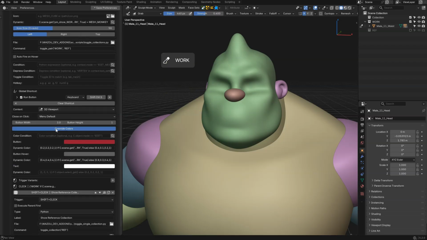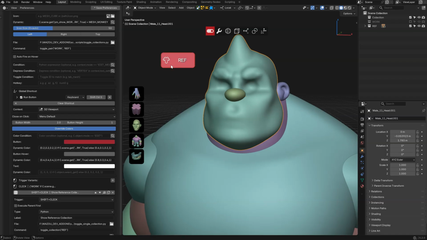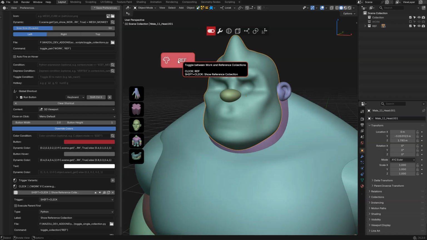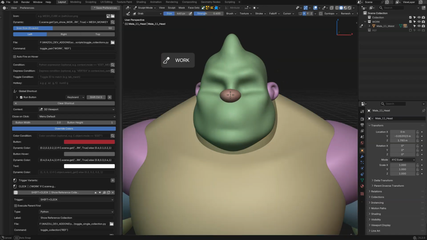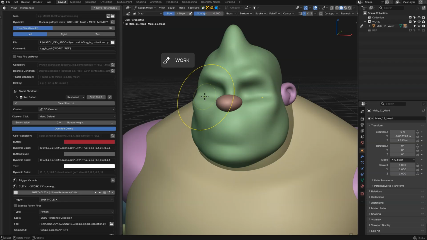Same for the override color. I wanted to change the color. Okay, I'm sure I'm on the reference collection, and now I'm on the work collection. I can add a different color than this one, something green. You can use it or not, it's up to you.